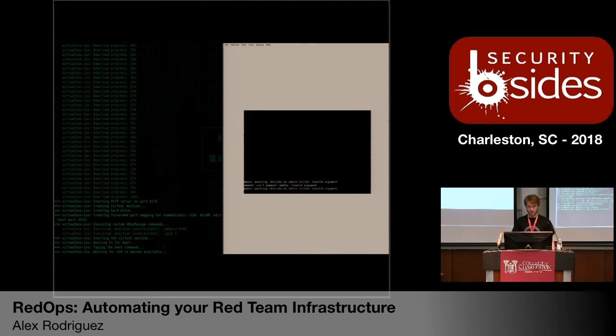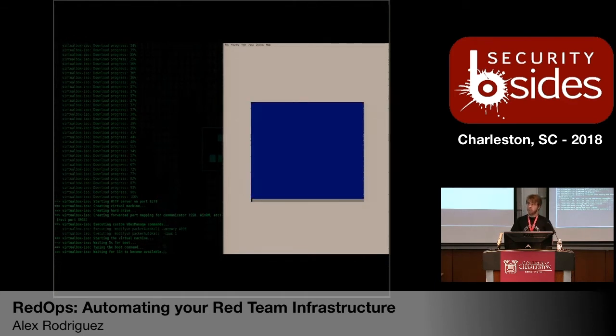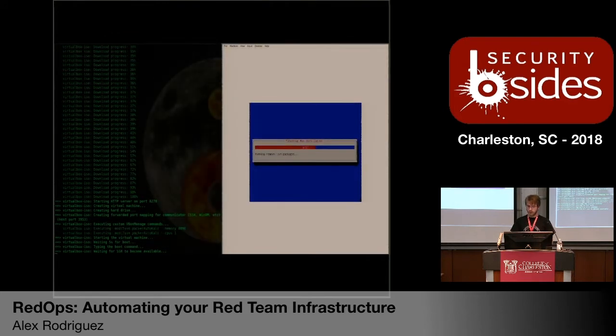Do you have to run it on VirtualBox, or can you run it on VMware? No, you can run it on VMware, you can run it on anything. You can even run it on AWS and other cloud providers as well.